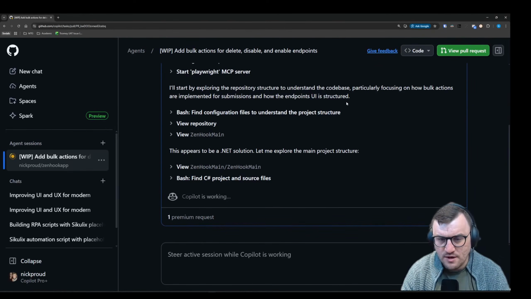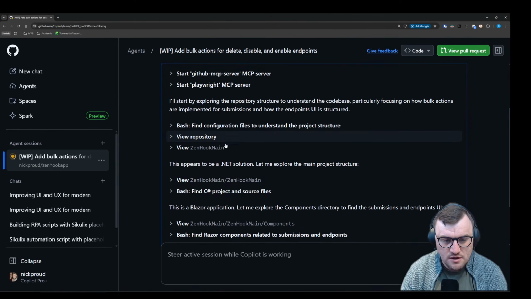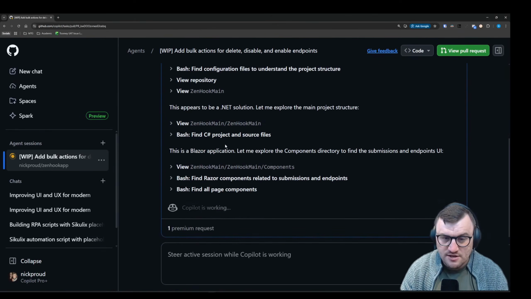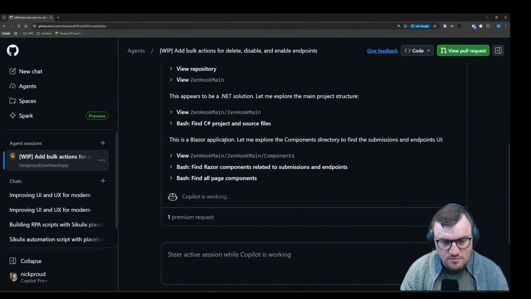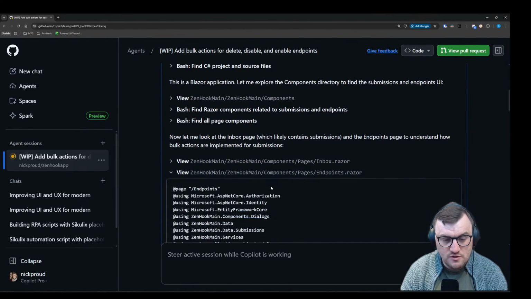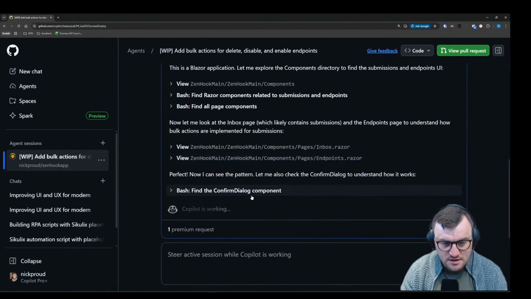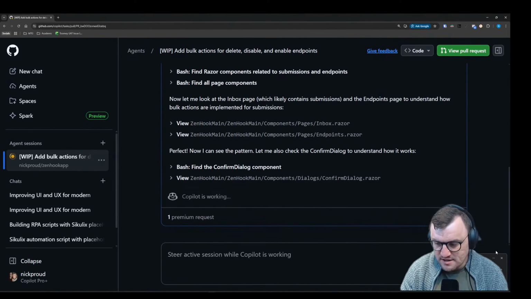It's interpreting what I put in quite well so far, because it knows that it needs to take the lead from how it's set up for submissions. This appears to be a .NET solution, very astute. It's a Blazor application, exploring the components. It's looking at the inbox page. It's on the right track. It's good. Got the code there. Like it. Now I can see the pattern.